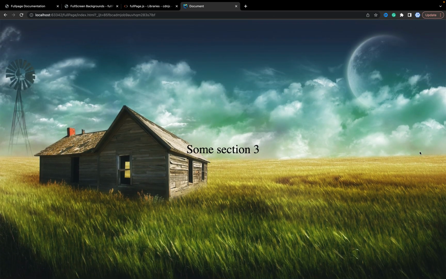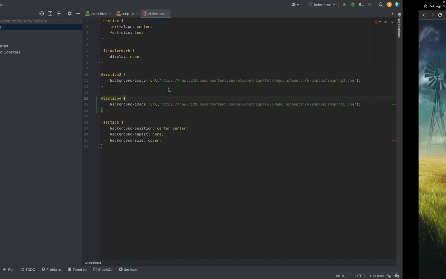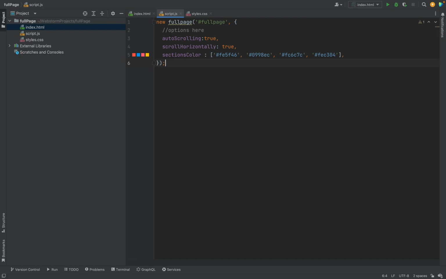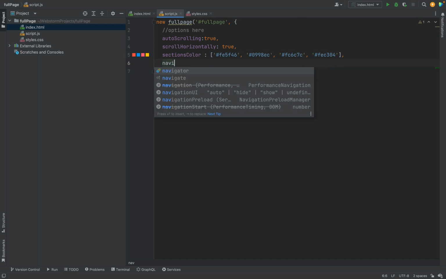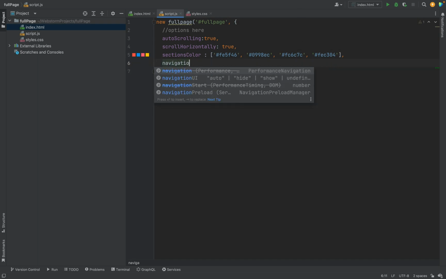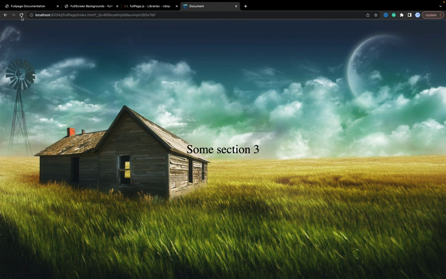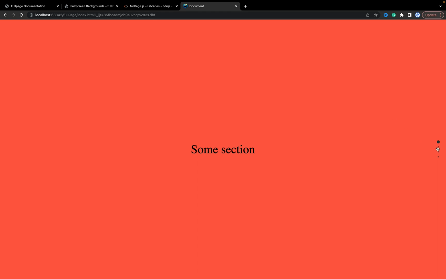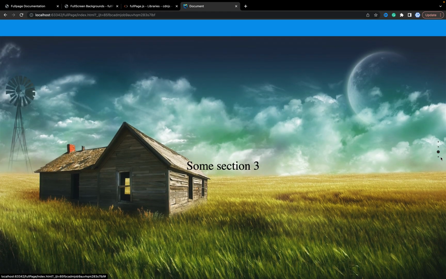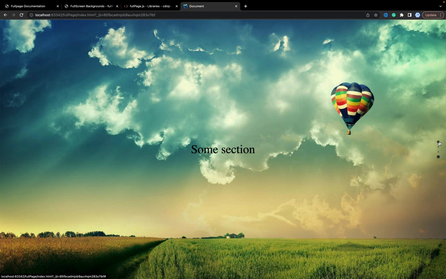The next, let's add some configuration, what we need. In the script, we will add a few more properties we need. For example, I want to add navigation. Let's put navigation true. Then we will refresh the page. And as you see, we have these dots on the right side.